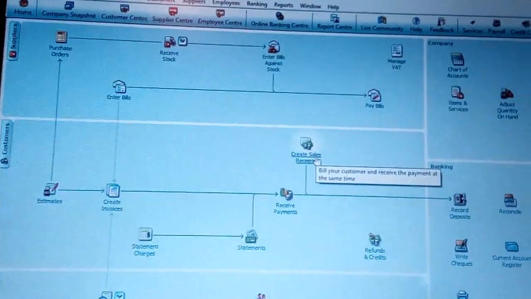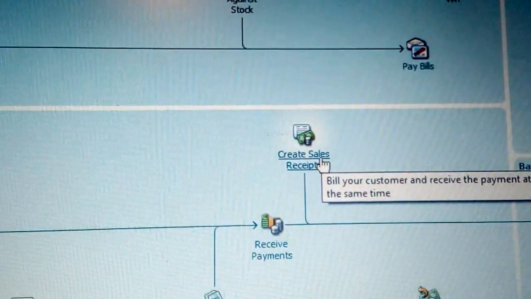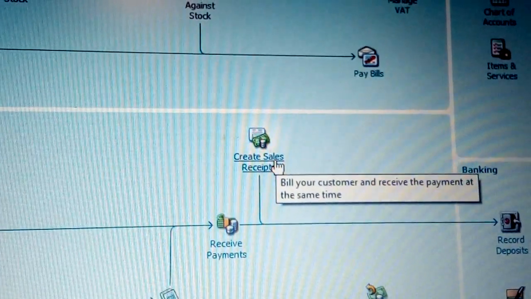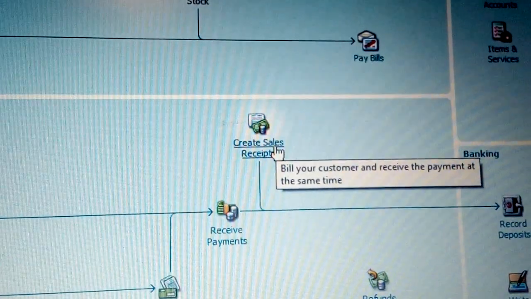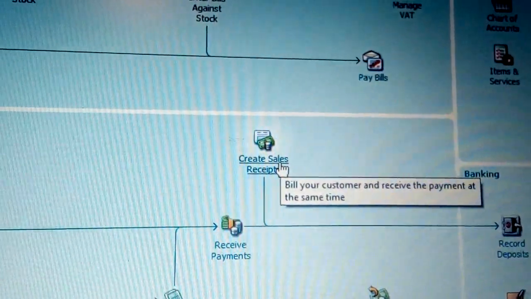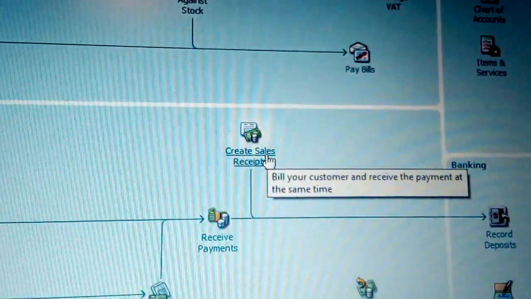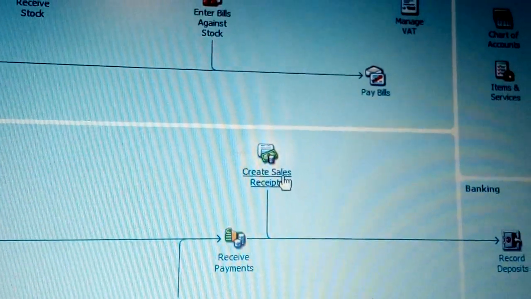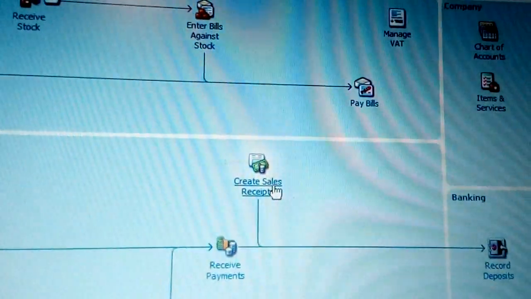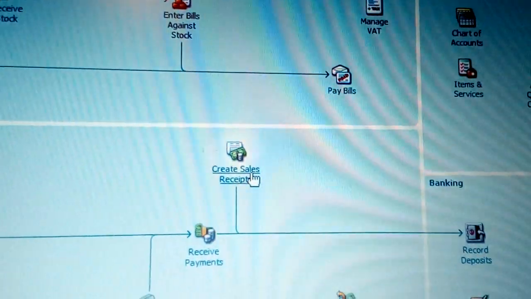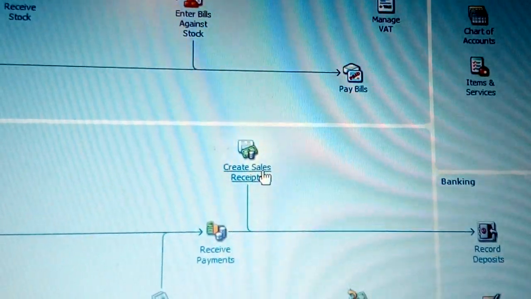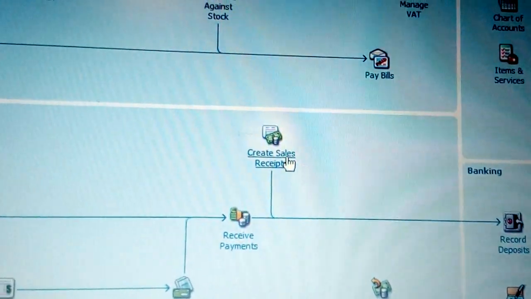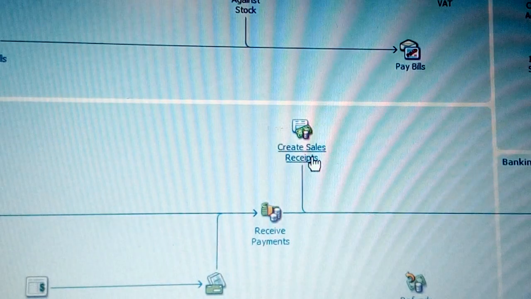As you can see, the create sales receipt is about billing your customer and receiving payment at the same time. It means somebody has come to the amount, you have picked the item you want, and now you are required to do what? To record a receipt, so that you can show you have bought a genuine item according to the product you have gone with. In this case, you need to create a sales receipt.